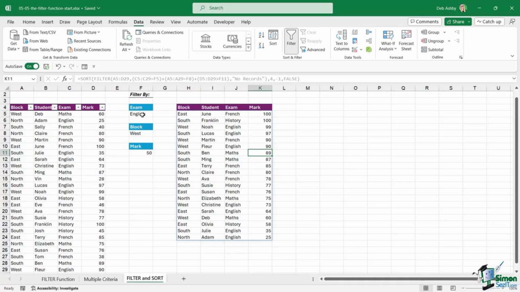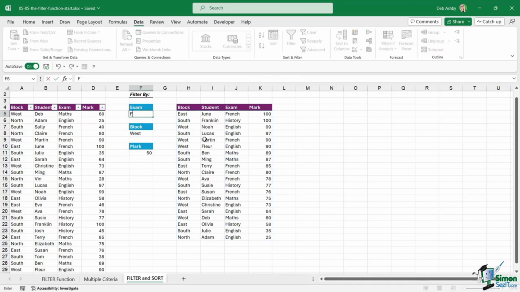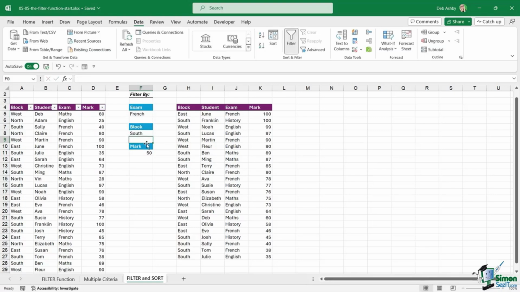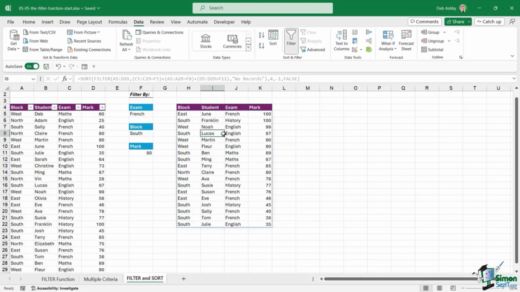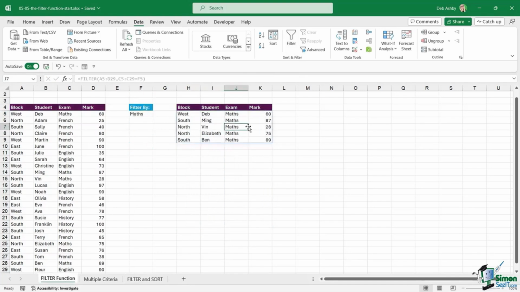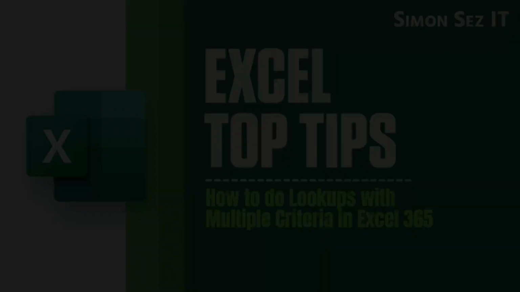And everything is completely dynamic. So if we change this to French, for example, I'm going to get a different set of results. If I change this to South, we get a different set of results. And if I change this to, let's put that up to over 80, I get a different set of results. So everything dynamically updates. So hopefully you can see there how awesome the filter function is, particularly when combined with other functions.